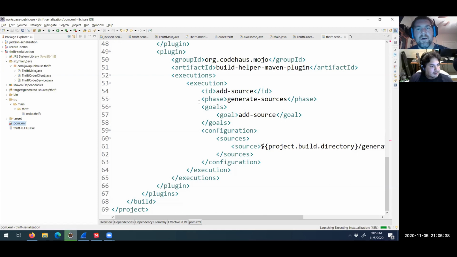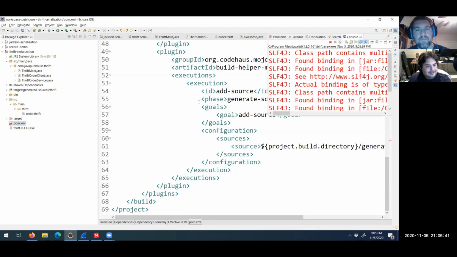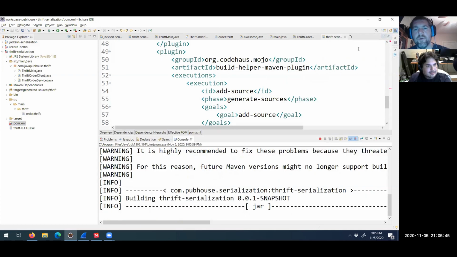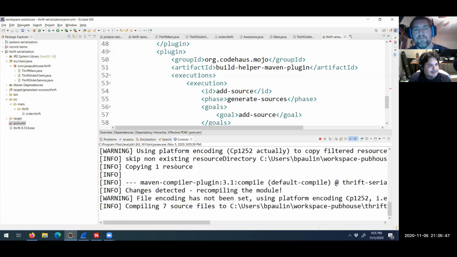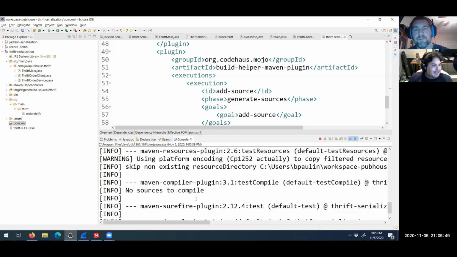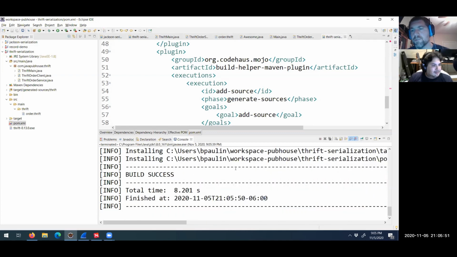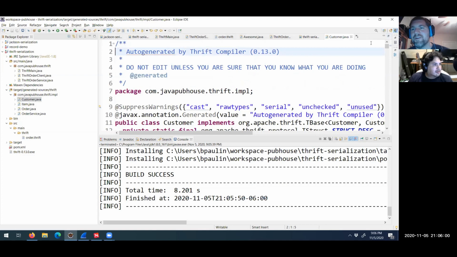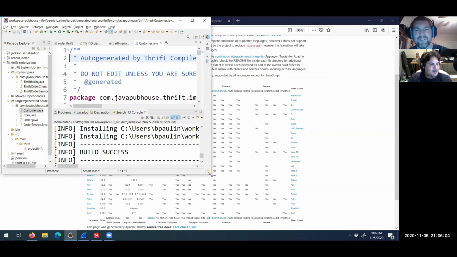We'll do Maven install. It's going to read my .thrift file, and then it's going to generate the sources and then compile those sources into a jar. So now I have my Thrift classes. And if I want to look at them again, they have the same very, very noisy look that they did in the Protobufs classes, where it's just like, wow, there's a lot going on here.